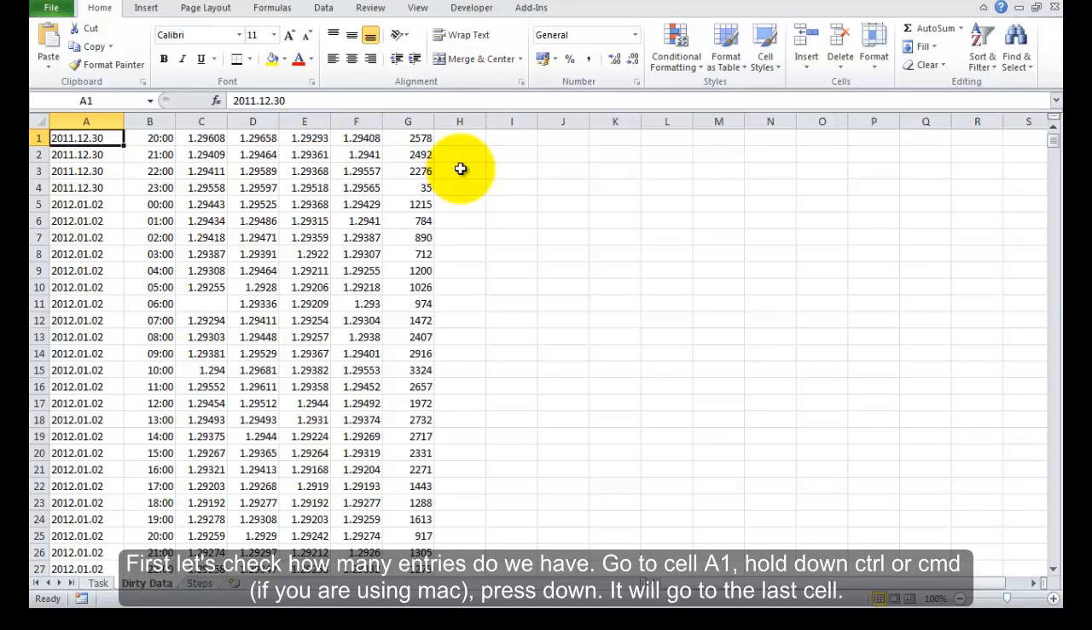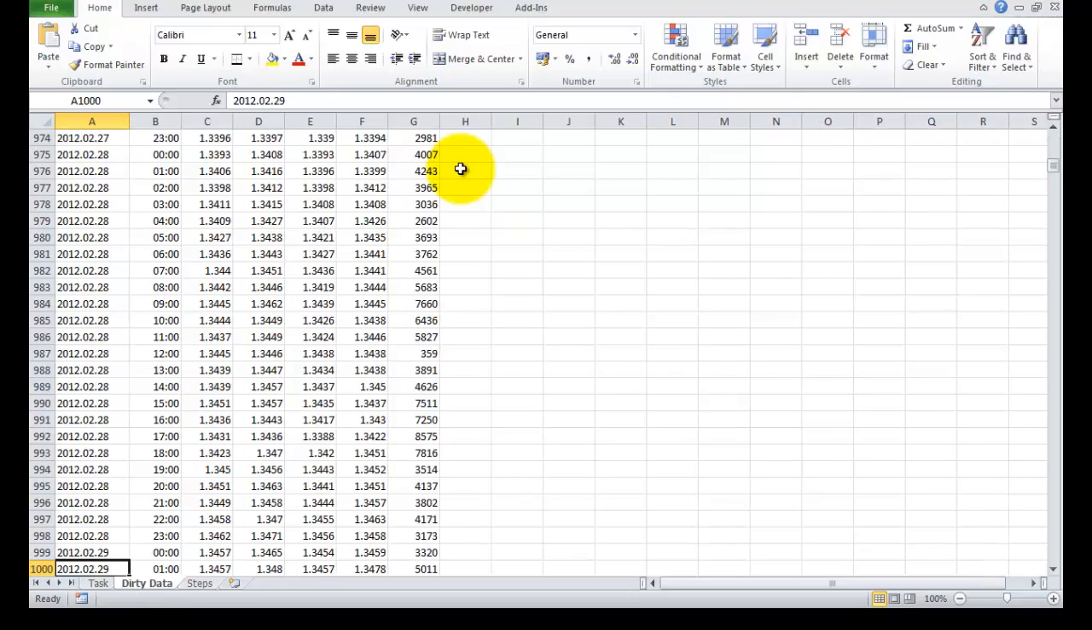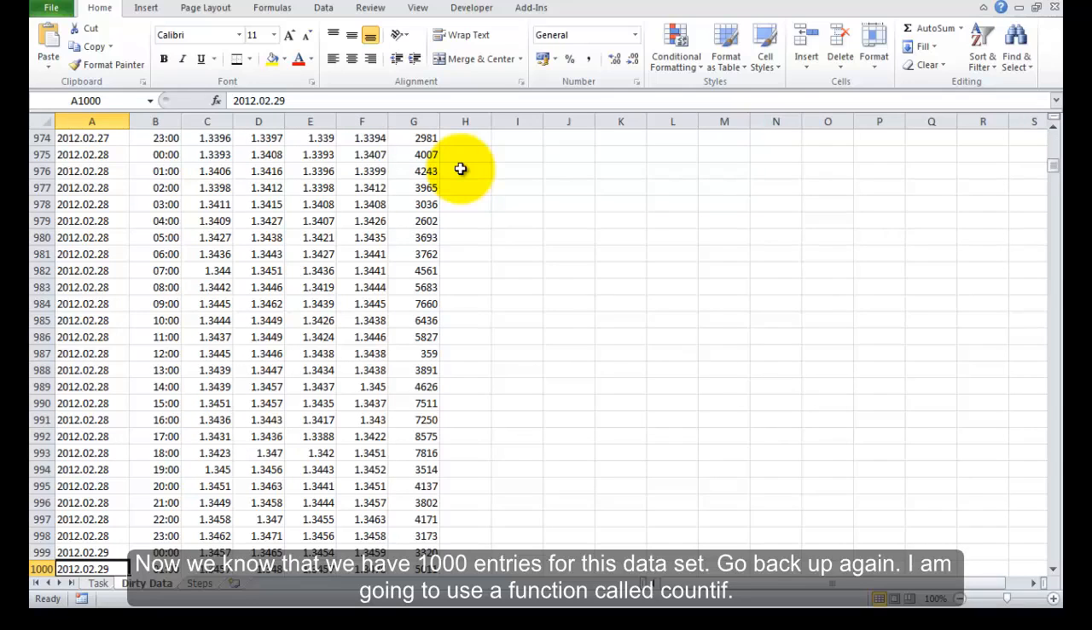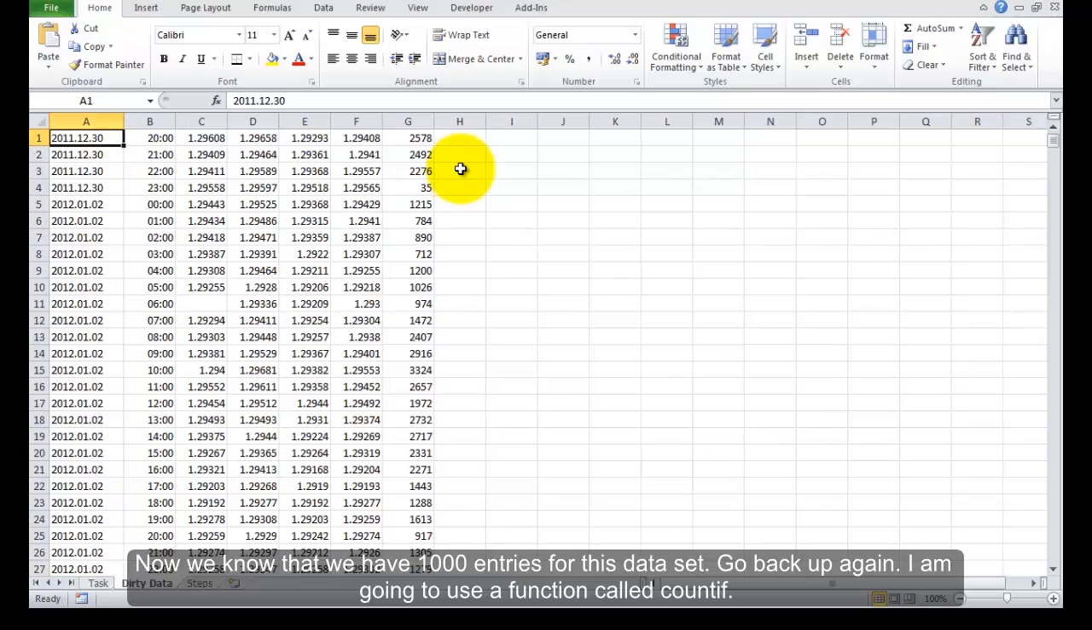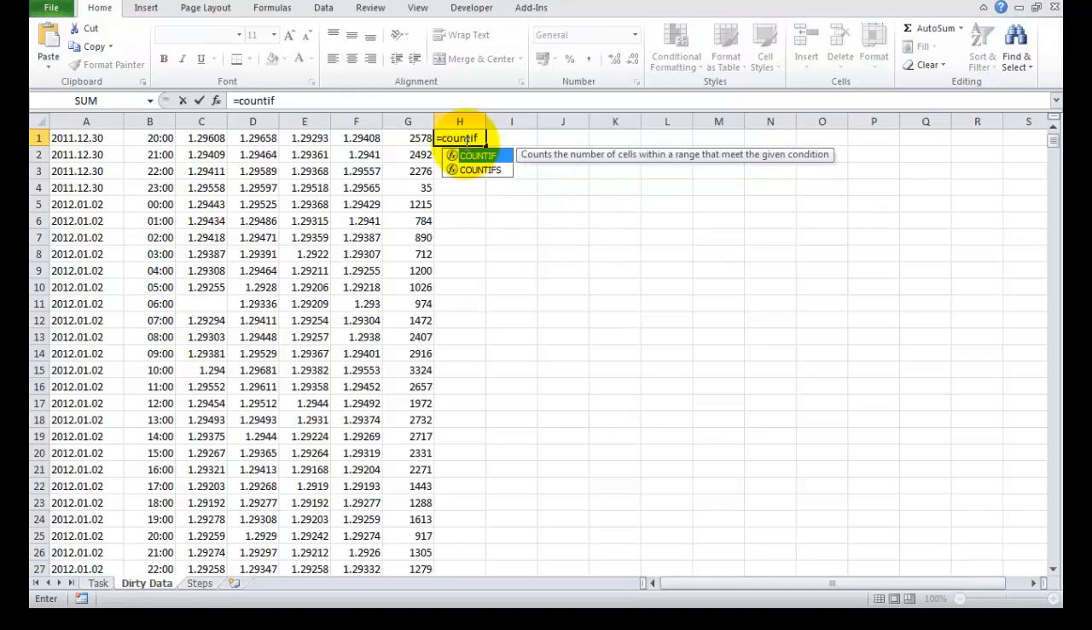First, let's check how many entries we have. Go to cell A1, hold down Ctrl or Command if you're using Mac, and press down. It will lead you to the last cell. So we know that we have 1000 entries for this dataset. Go back up again. I'm going to use a function called COUNTIF.